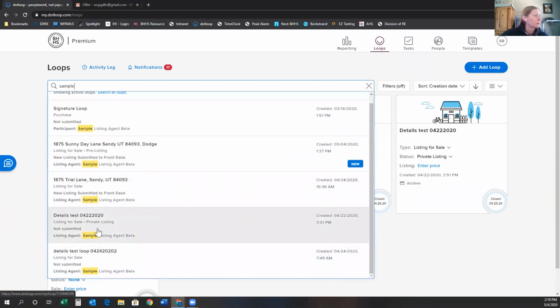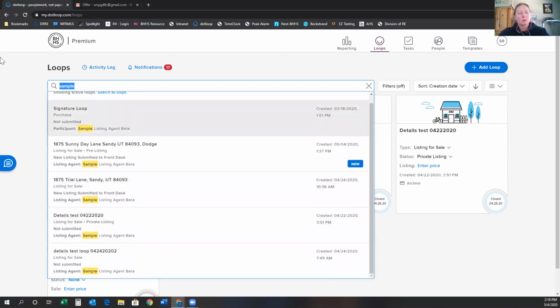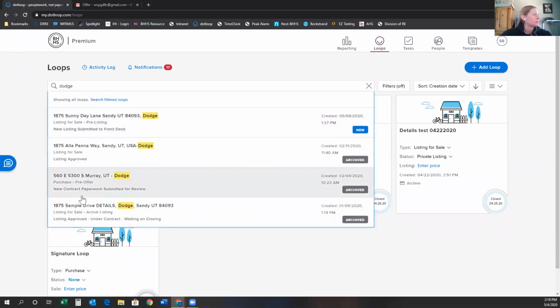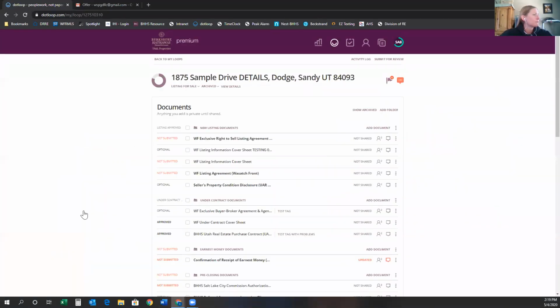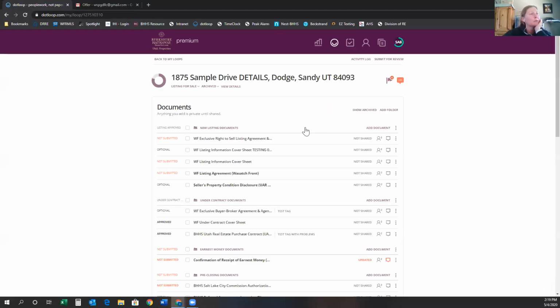where is that loop? What was it, Dodge? Was it Trial? I don't even know where I moved it now. It was Dodge. I don't even know where I moved it. What a silly goofball. Okay. Sometimes we have to wait for the internet to think. I'm not very patient sometimes.